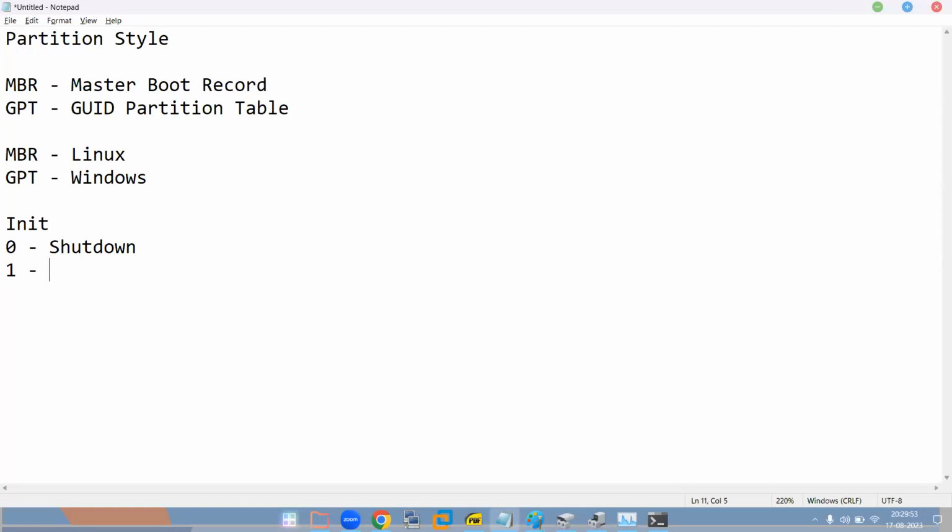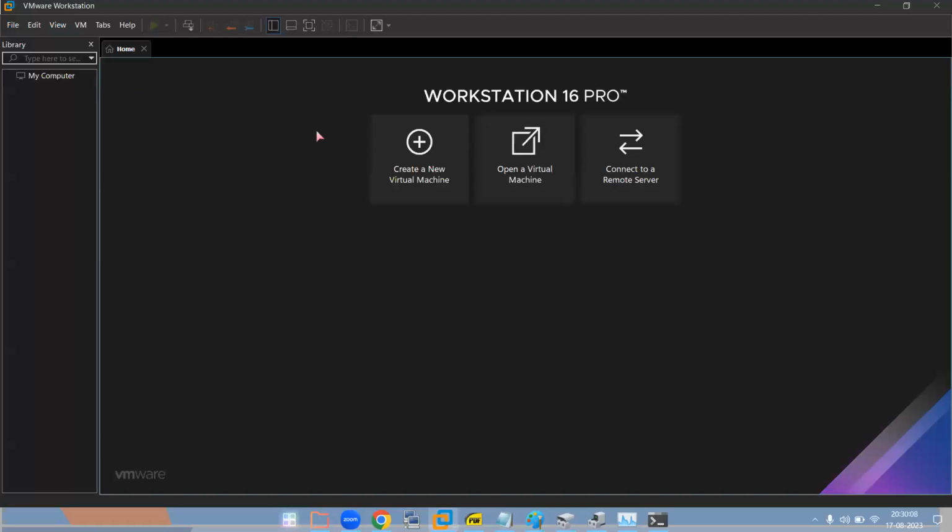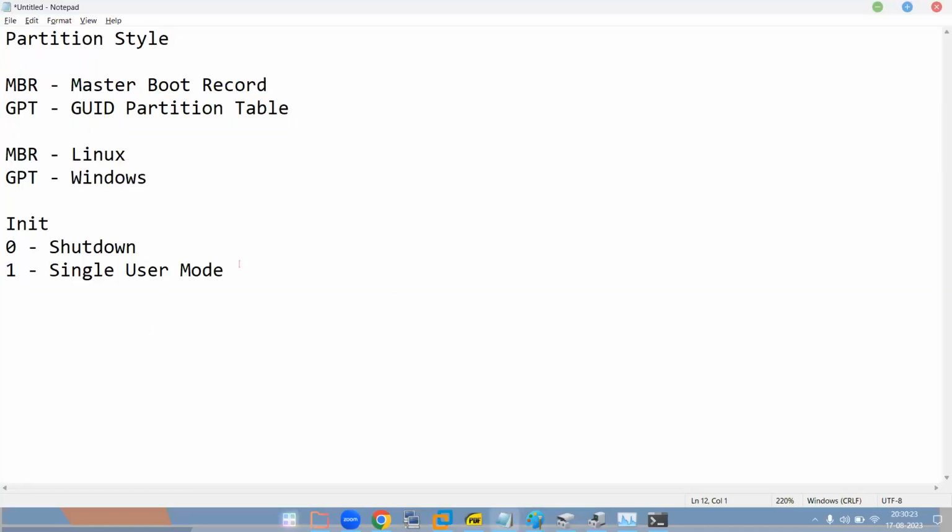So the next one is your single user mode. So what is a single user mode, right? Single user mode in the sense, let me open this VMware. If I have a VM, I will be the only person having access to this screen, which is called a console view, by the way. Anyhow, I will show you what that view is. This mode is mostly used for your emergency mode.